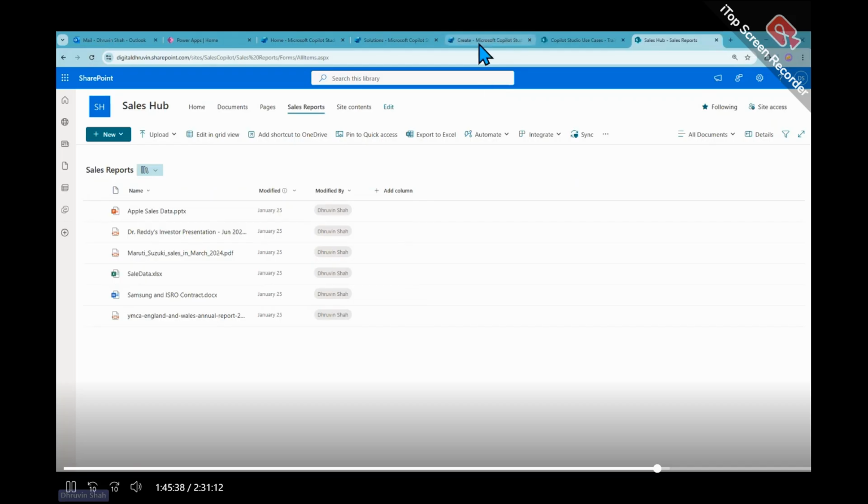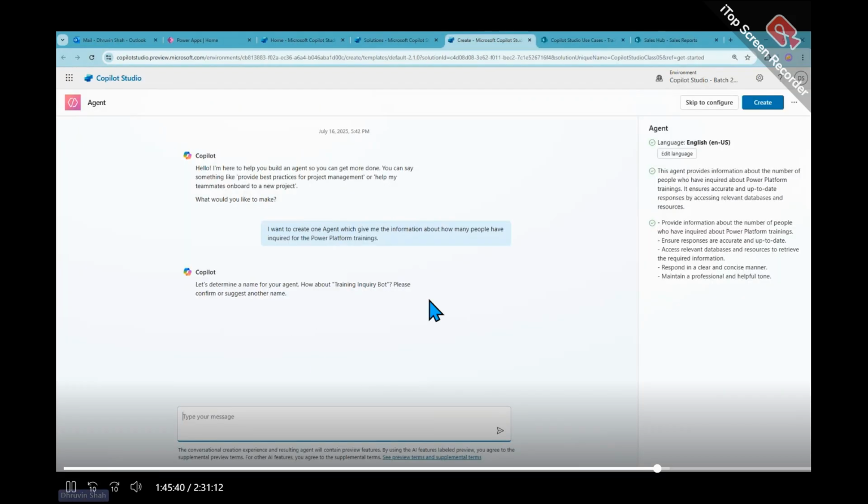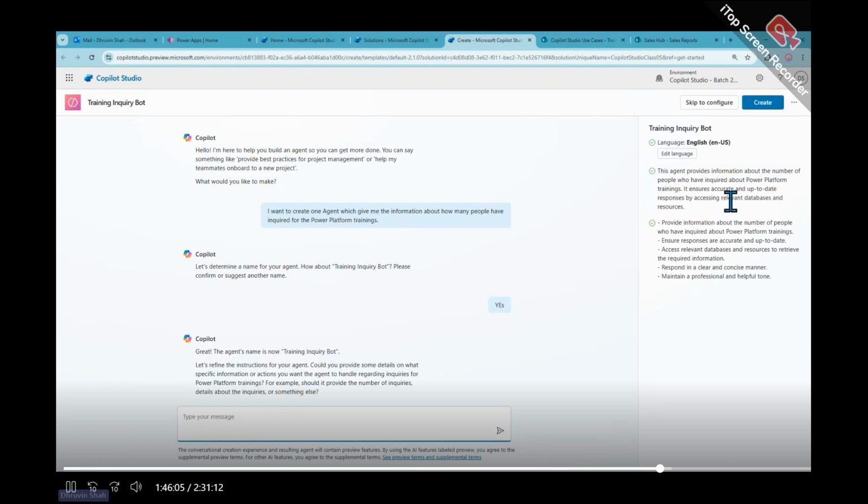I already created this agent, and I provided my description of the information it should provide. It is suggesting a name, training inquiry bot. Do you want to provide any name for that? Yes, I think I'm good with that, so I'm going with yes. And it created this description for you: this agent provides information about the number of people who have inquired about Power Platform trainings. It ensures accurate and up-to-date responses by accessing the relevant databases and data sources.